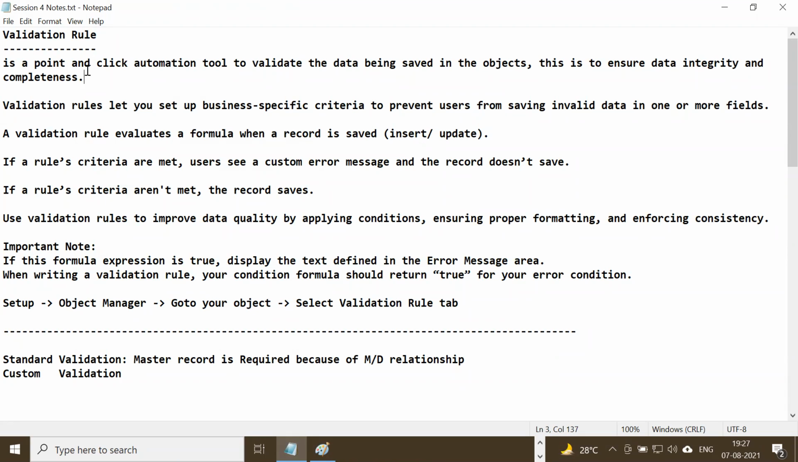a validation rule is a point and click automation tool, okay, which is used to validate the data being entered by the user that is saved in the object. Why do we need a validation rule? This is to ensure data integrity, completeness, or data quality.